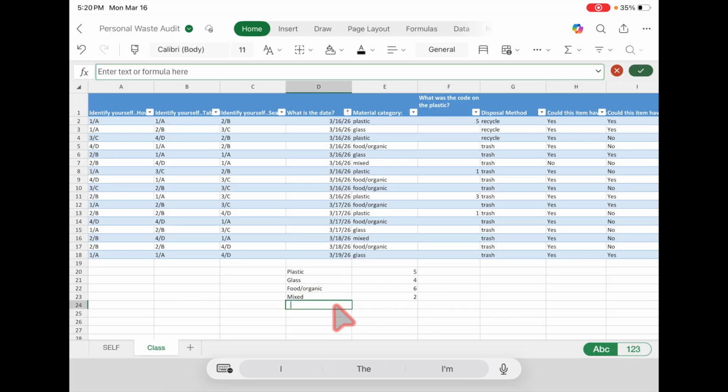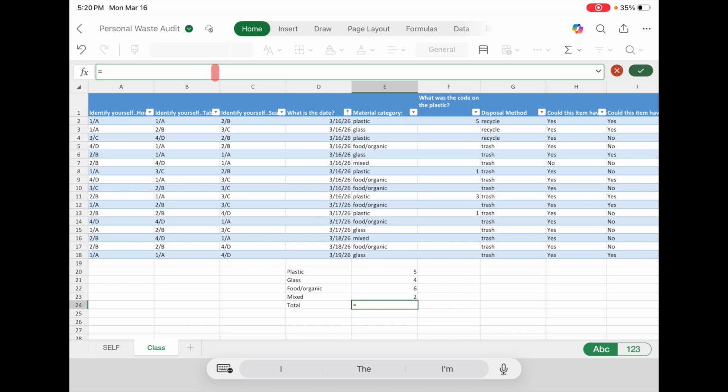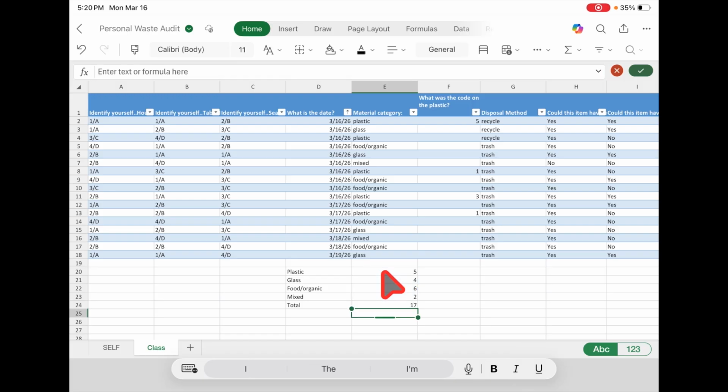The next thing you might want to do is to have a total. In order to have Excel total something for you, you just type equal from here to here. And you'll see here that we have a total of 17 pieces. Now maybe you want percent. Percent is another calculation you can do.